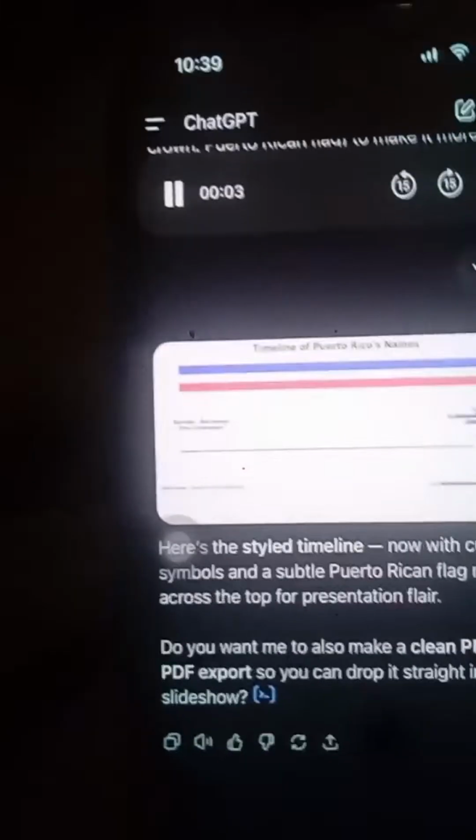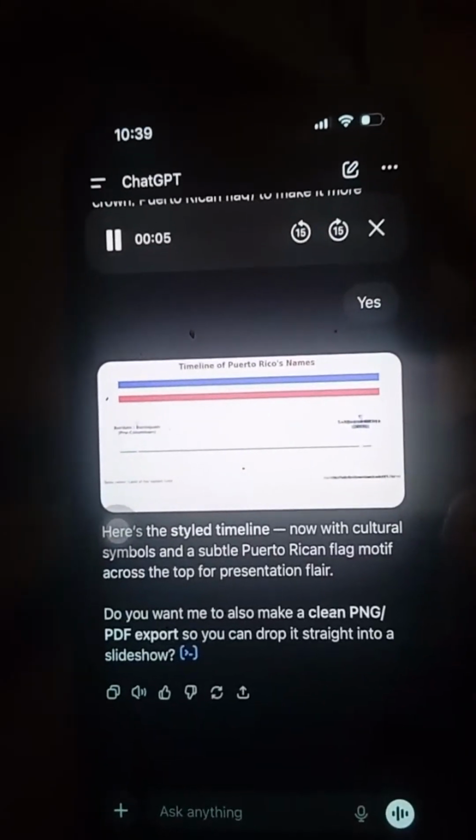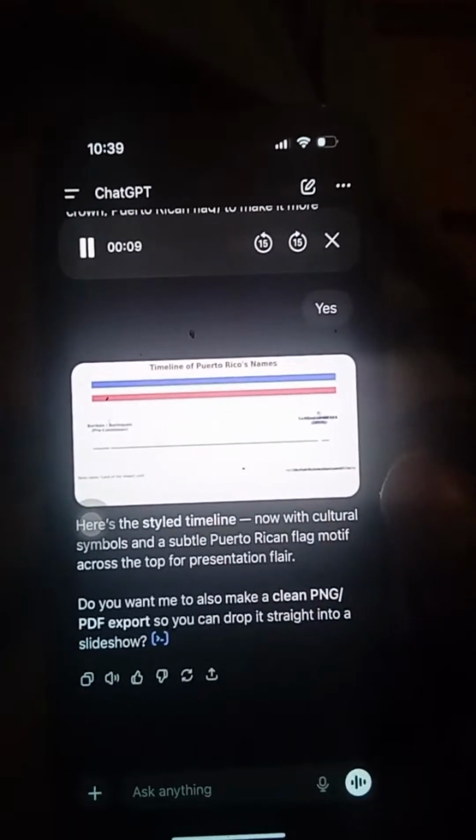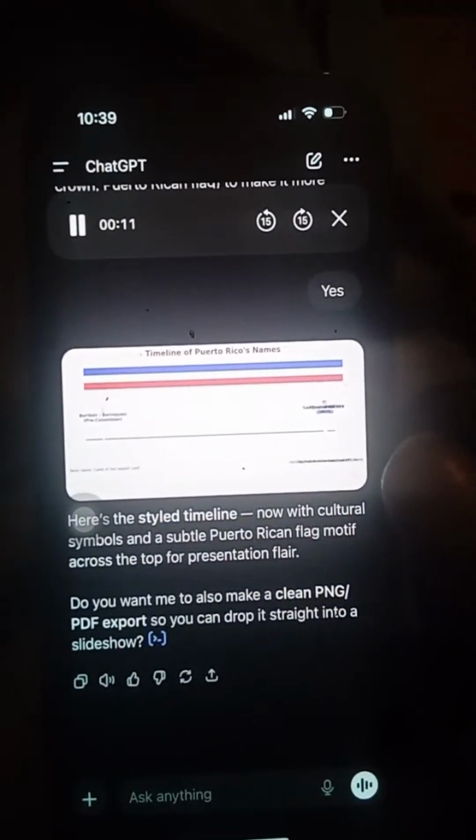Here's the styled timeline, now with cultural symbols and a subtle Puerto Rican flag motif across the top for presentation flair. Do you want me to also make a clean PNG PDF export so you can drop it straight into a slideshow?